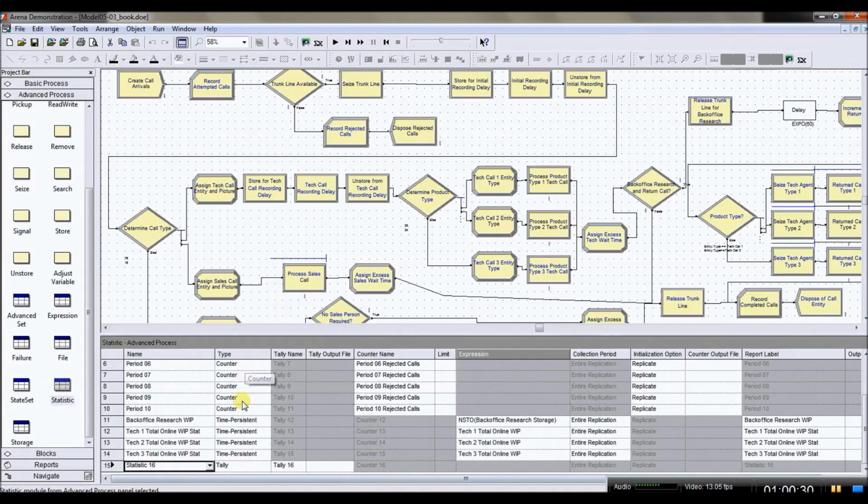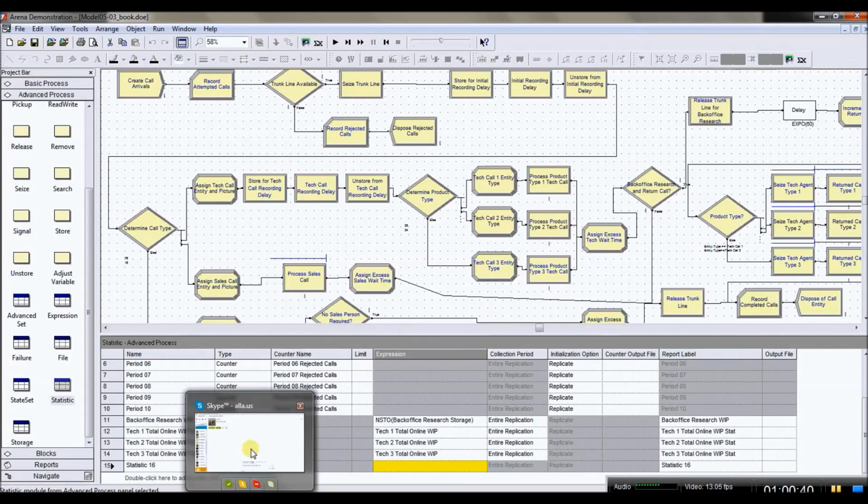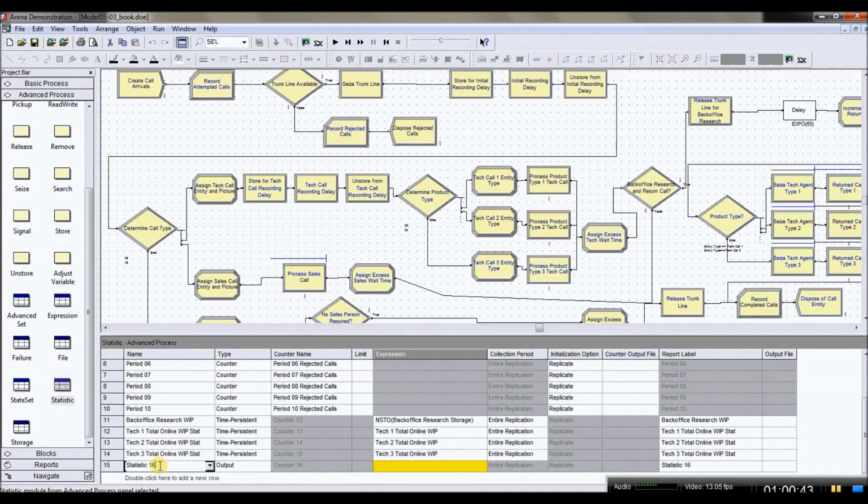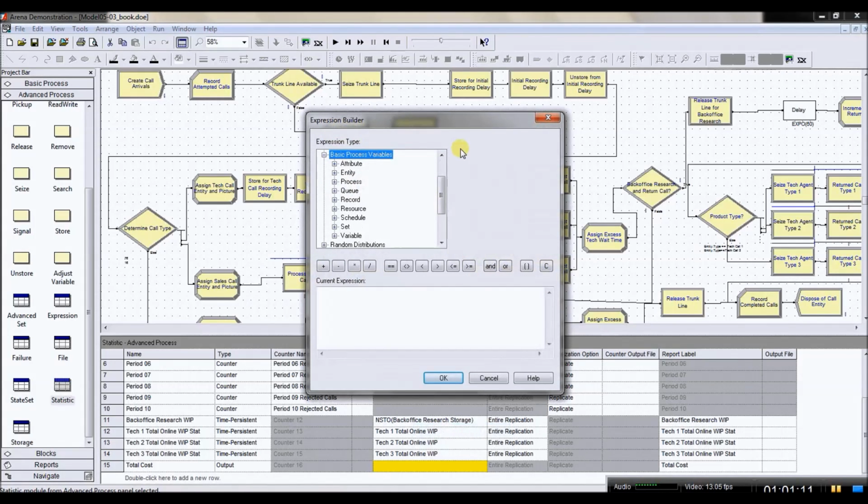We already talked about counter, time persistent. Before that we talked about tally, and frequency, of course, we talked about earlier. So now we're defining this output statistic, and I'm going to name it, just as I mentioned, total cost. This of course requires the expression, so I'm going to go ahead and do the expression, and notice the report label is total cost, just like the name, but of course I could change it if I wanted to. So here I could build an expression for my total cost.